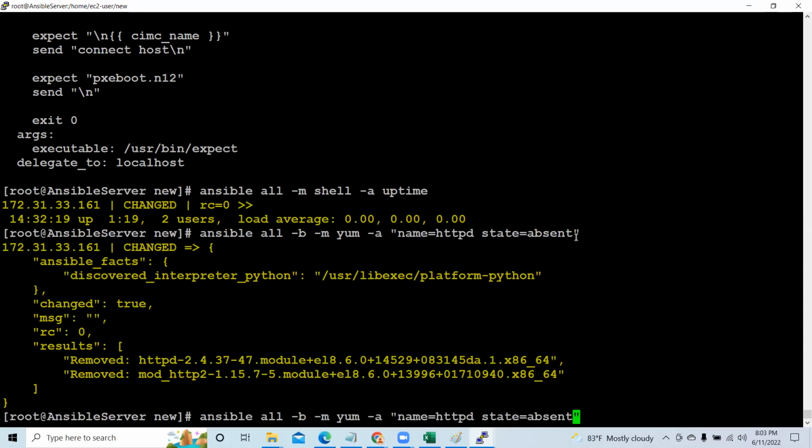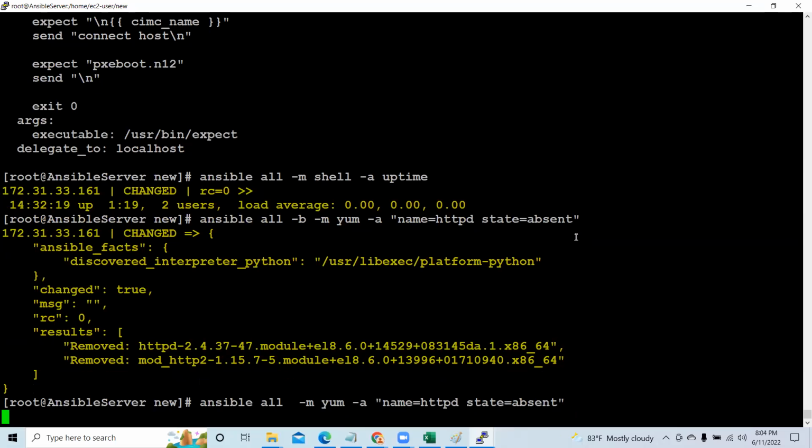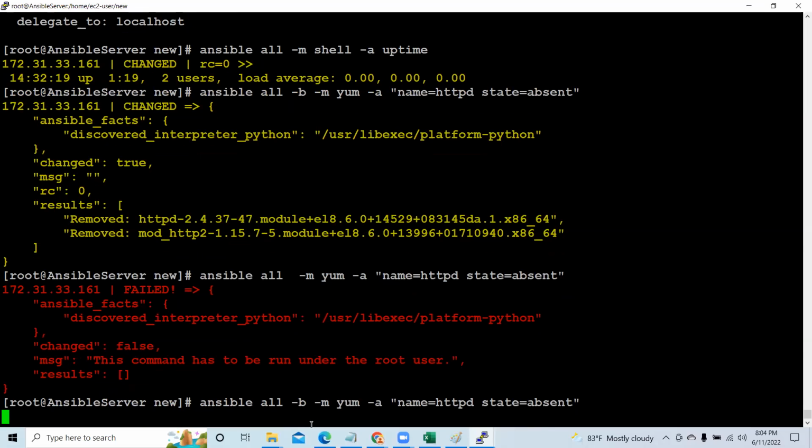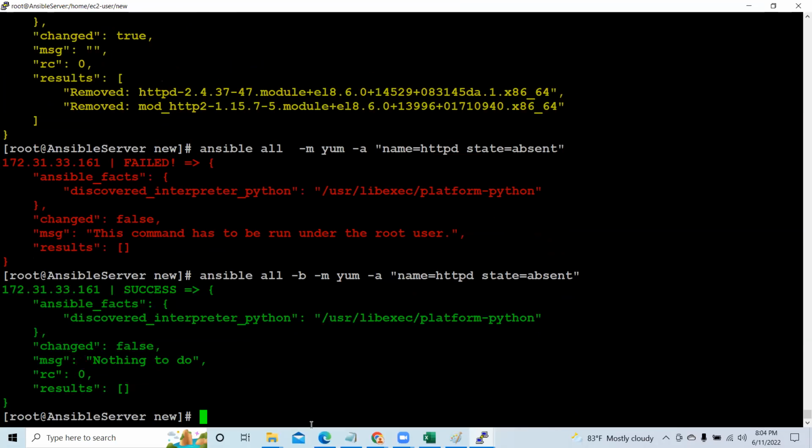So if you remove -b, what will happen, guys? What will happen? You get the error message, right? It says this command has to be run under the root user. See, just add the -b become root, just enter, it works. So why is it saying these things? How does the controller rectify or find these things?